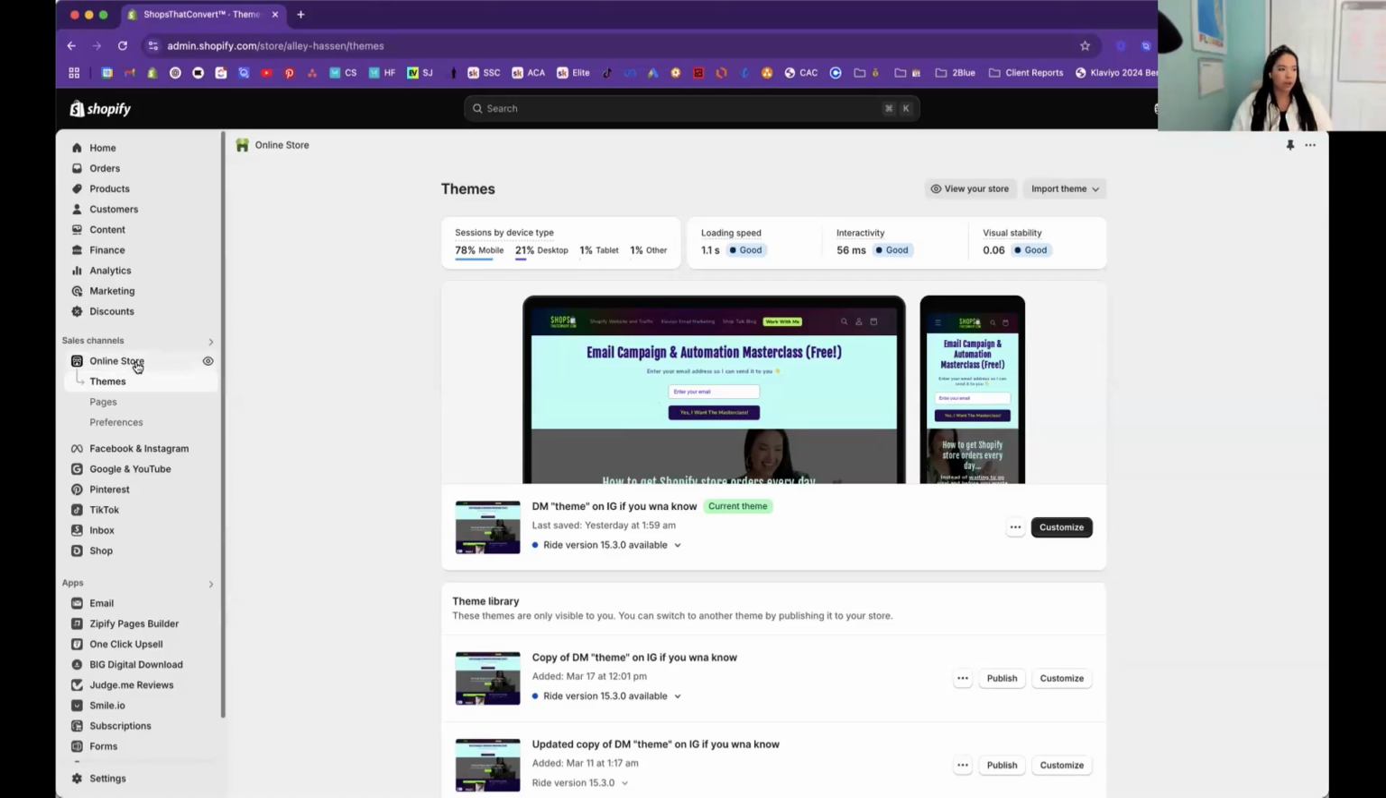Once you're in your online store, this first big block up here is the live theme that is currently active that everyone can see on your store. This drop down right here is going to say the name of your theme, version 123 is available. That's going to tell you that there is a new theme available.